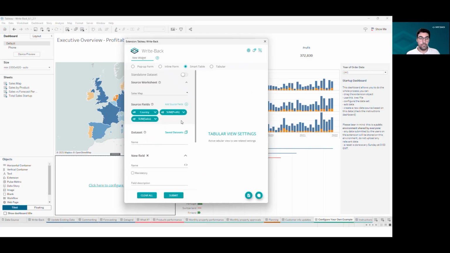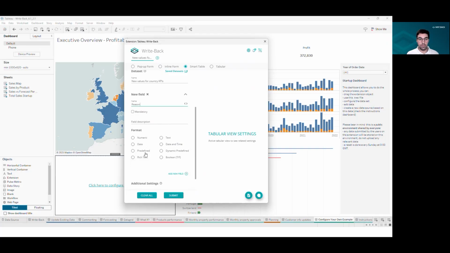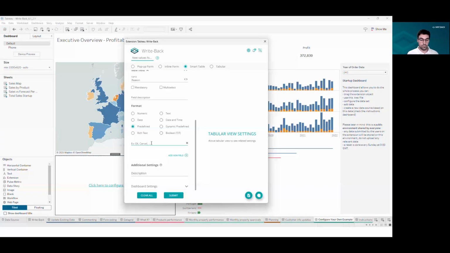Over here. And then new values for country KPI. I don't need to create the profit and the sales again, but if I want to provide a reason, it's going to be a predefined field where I can do incorrect data, new report from finance, or let's say that we are just planning the next year, for example.